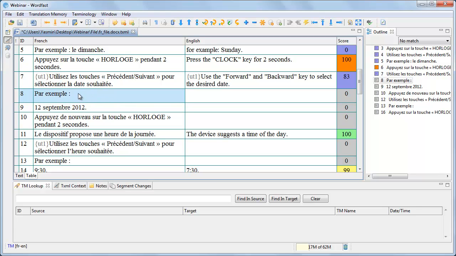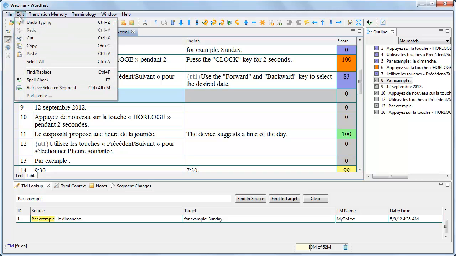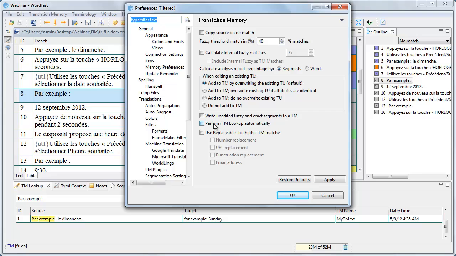You can search the translation memory for similar phrases by selecting a phrase and clicking the toolbar button, Translation Memory Lookup, or pressing Ctrl-Shift-T on your keyboard. You can also enable the option, Perform Translation Memory Lookup automatically, to search the translation memory whenever you move to a segment using the mouse, or Control down.